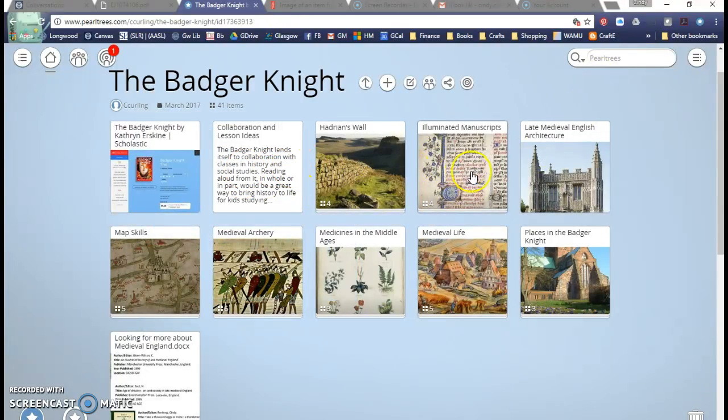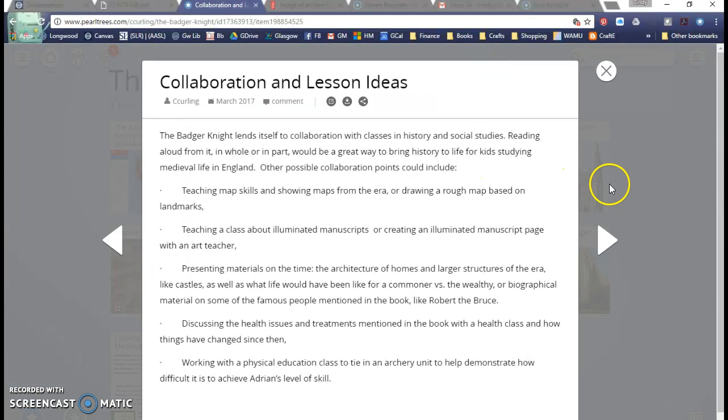Now this next part is a list of collaborative ideas and lesson ideas to use when you teach the Badger Knight. My idea here was that I would either be teaching with an English teacher or an English teacher would be teaching the Badger Knight and she would maybe need some additional materials that I could help her coordinate with other teachers like the art teacher or even the PE teacher in this instance.